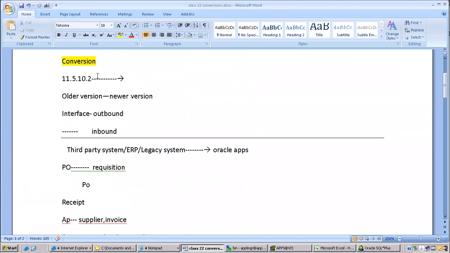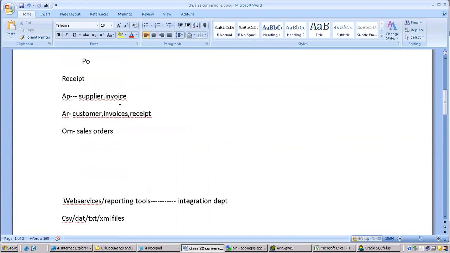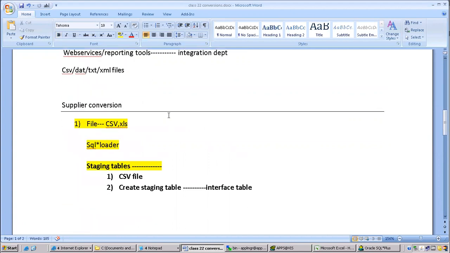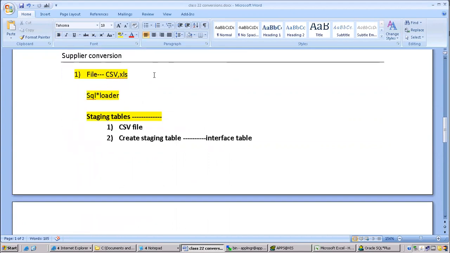So first step is, what is conversion? Converting old system data to Oracle Labs is a conversion. So how many methods we have? Conversion, 3 stages. File to staging. We are talking about file to staging only. Which file it is? The file is CSV file. If by mistake you get XLS, you have to rename it.